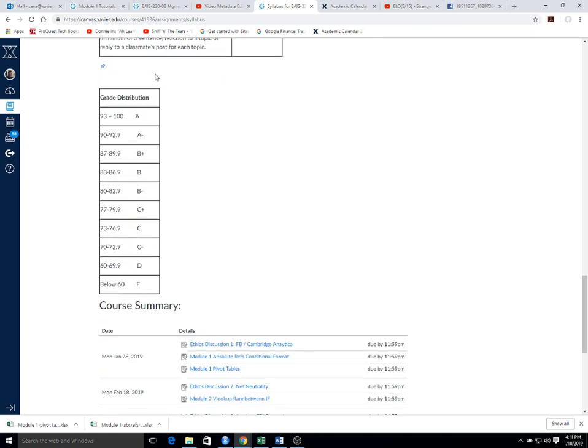So the grade distribution, 93 to 100 is an A, kind of going down the line on a plus or minus basis, and then 60 to 70 is a D, and below 60 is an F. I tend to stick to these pretty closely. I have a pretty good idea what grades people fall into.